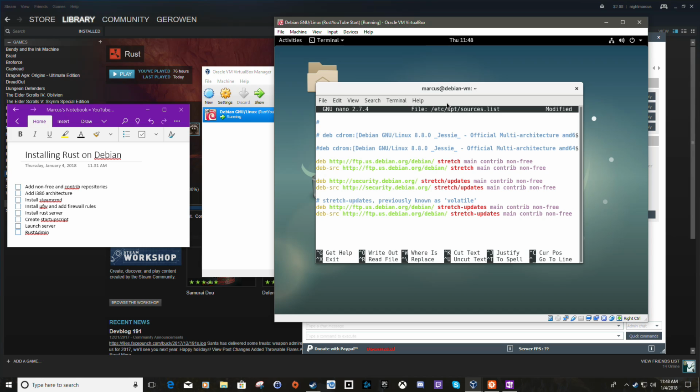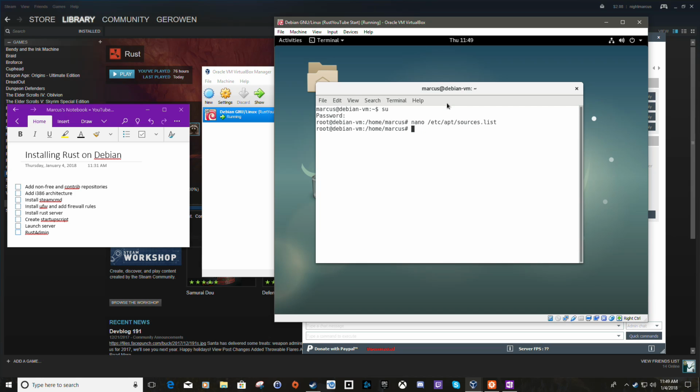Once we're done, we're going to do Control and O to save the file. It's going to ask for the file name to write. We're just going to leave it as it is, the same file name. Then we're going to do Control and X to exit.